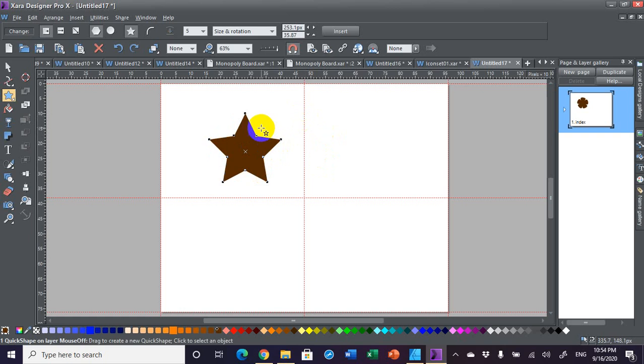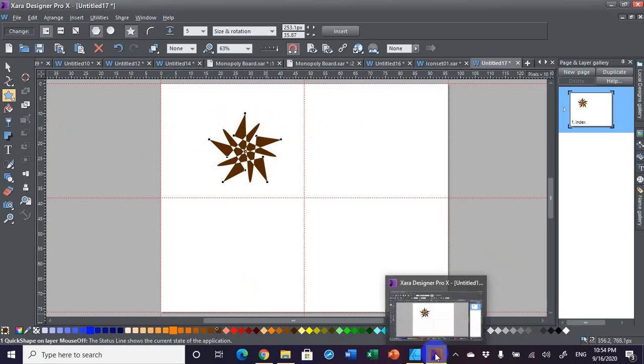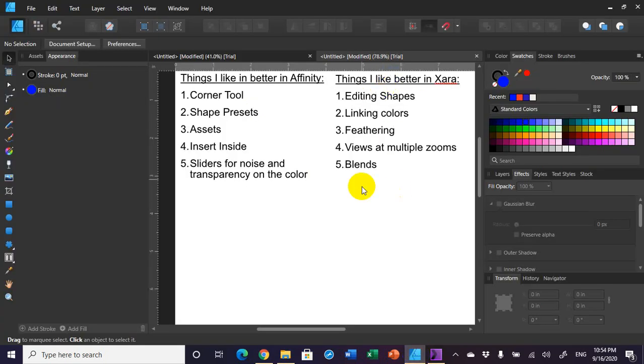So let me just undo that. So one of the other things you can do is, right, you can have this basically fold back on itself and make all kinds of wild shapes with it. So that's one of the really nice things that you can do here. Okay, so that's enough of the things that I like better in Xara. Let's talk about the things that I like in Affinity.